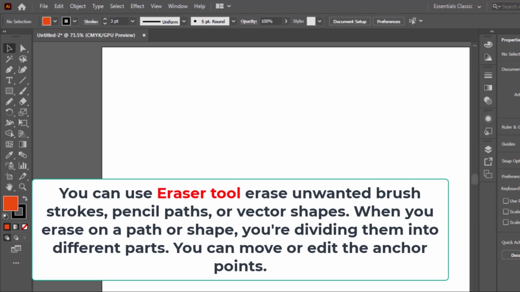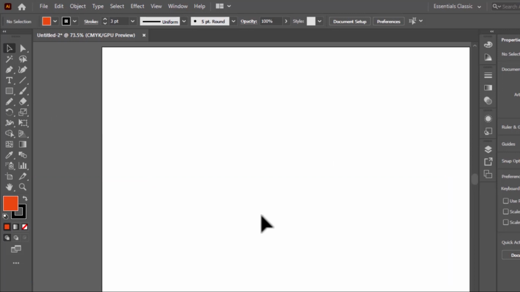Now we've looked at how to draw shapes using a pencil tool, how to create new shapes using a shape builder and a pathfinder. Now, eraser will be helpful to take away, to reduce or subtract parts of the image that you've created that you don't want. So let's see it in action.